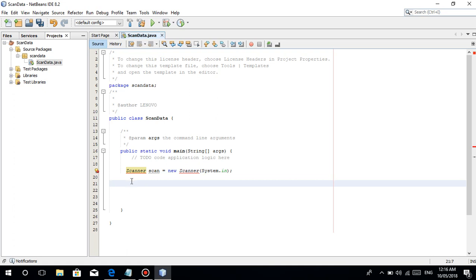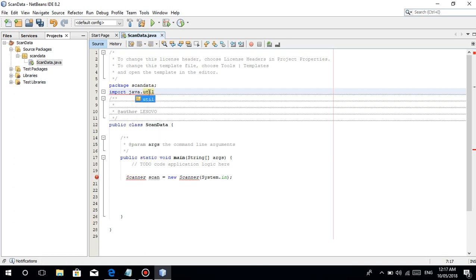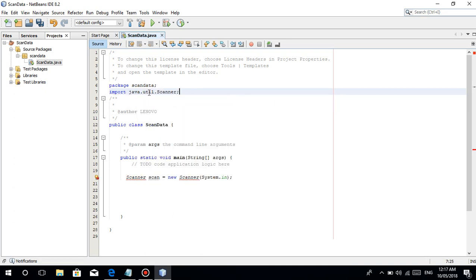So kung makikita niyo may error, may pula. One thing pala, before natin magamit yung Scanner class na to, we have to type here sa taas, we have to type import java.util.Scanner. So what does this mean? Anong ibig sabihin nito?